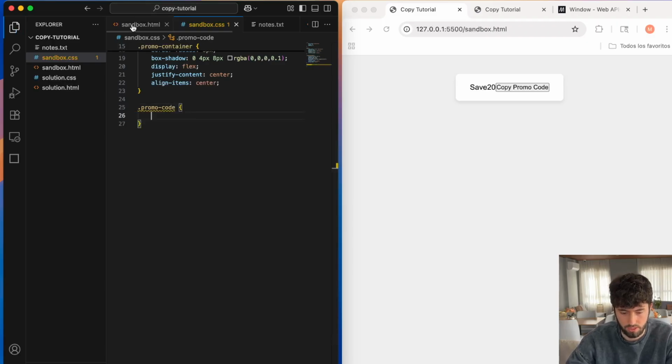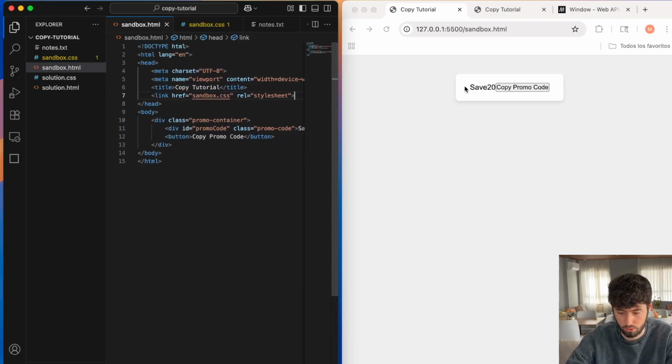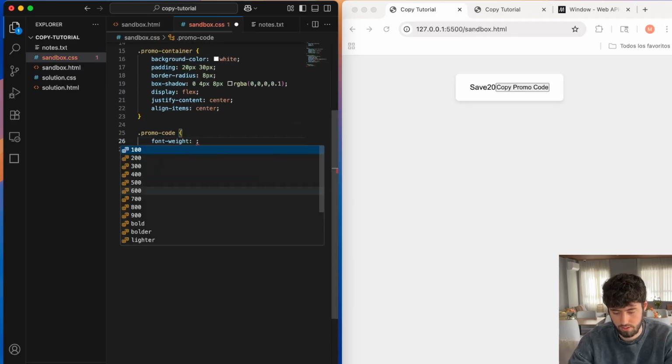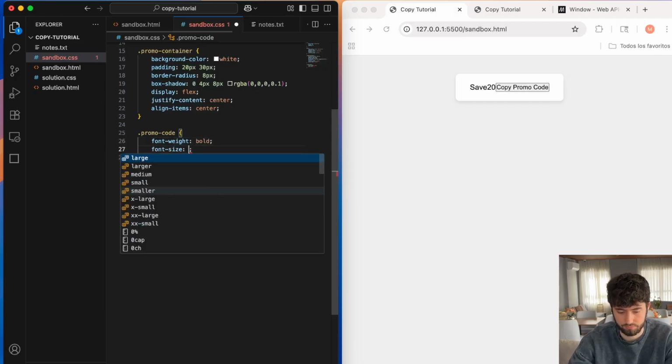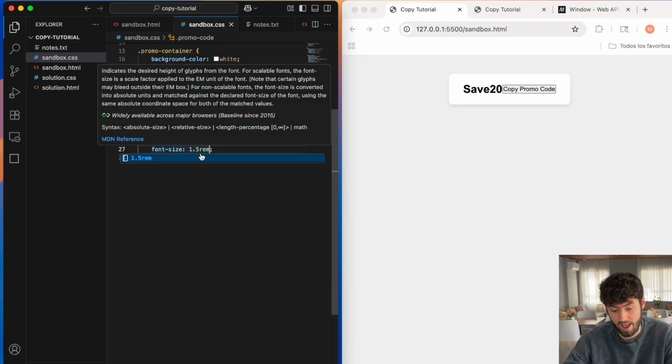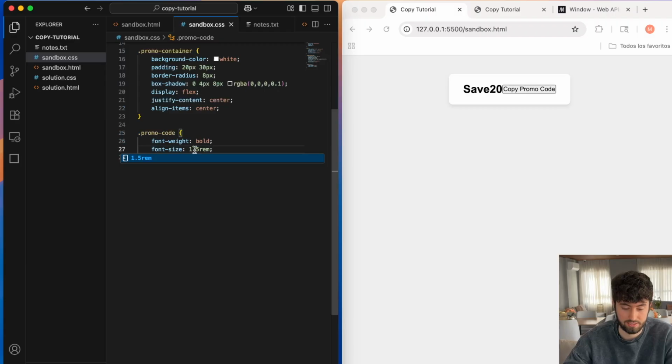So that's going to be here, the actual promo code, the save 20, we're targeting that as a class. So promo code, we're going to say font weight bold, and font size of 1.5 rem. The 1.5 rem is essentially taking the font size of the browser, that's going to be that 16 pixels, and then 1.5, so essentially 1.5 times 16, which makes it 24. So 1.5 rem, 24 pixels for the font size here.